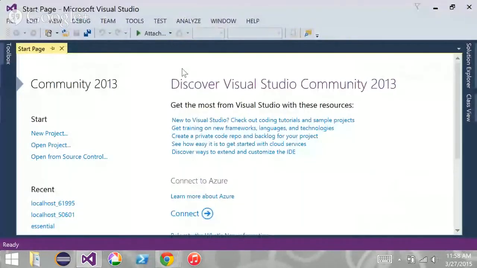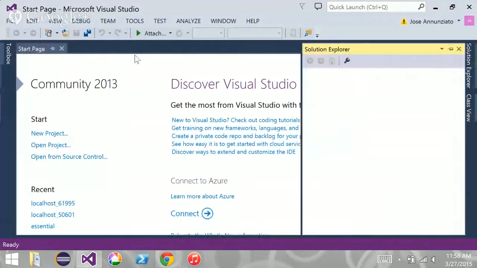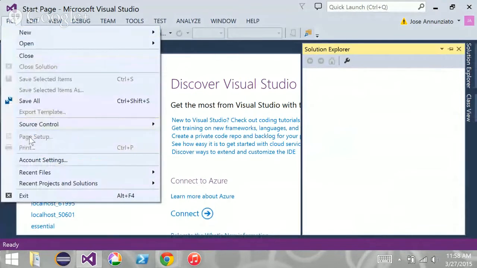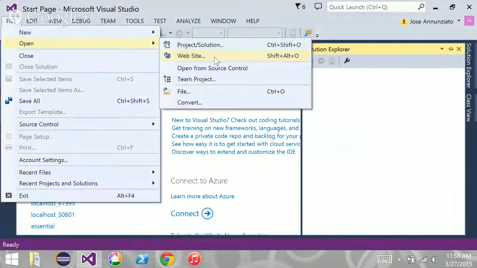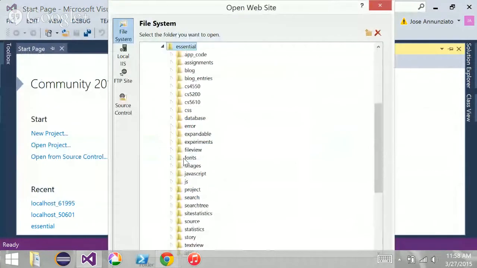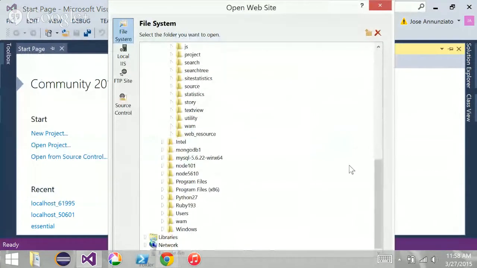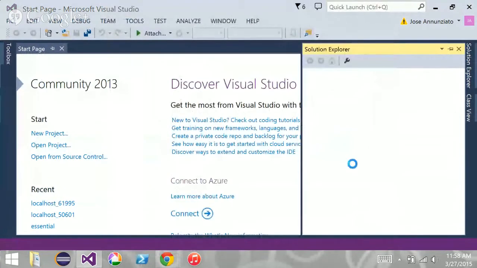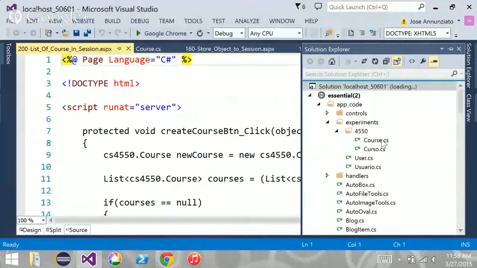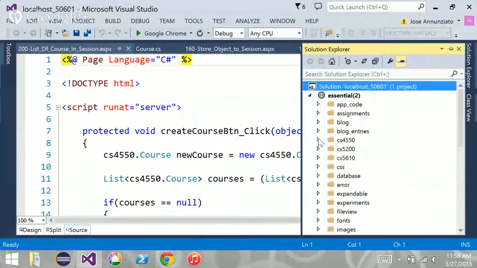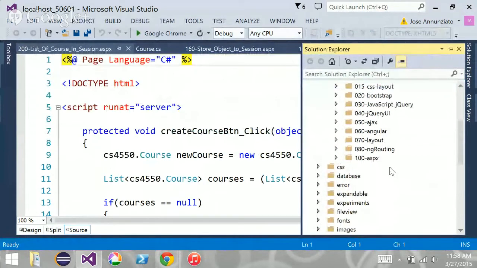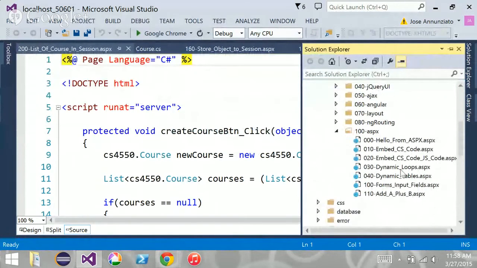All right, so let's keep working on a couple of experiments, introducing some new topics about ASPX. Let me open up the project that we're working on. It's the essentials. We were under CS5610, is that correct? Experiments and then ASPX. There we go. All right, so where were we?